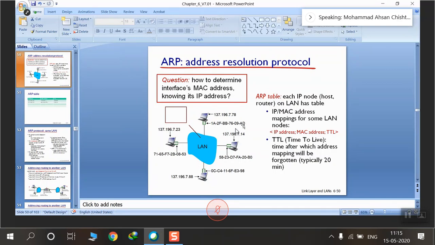Any questions till now? I hope you understand this part. This is an important part to understand how ARP works. Any questions? Okay, then this is fine. This is within the same LAN.